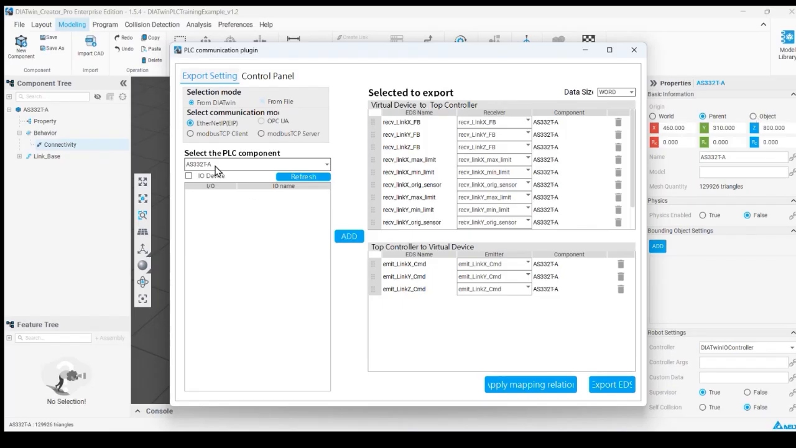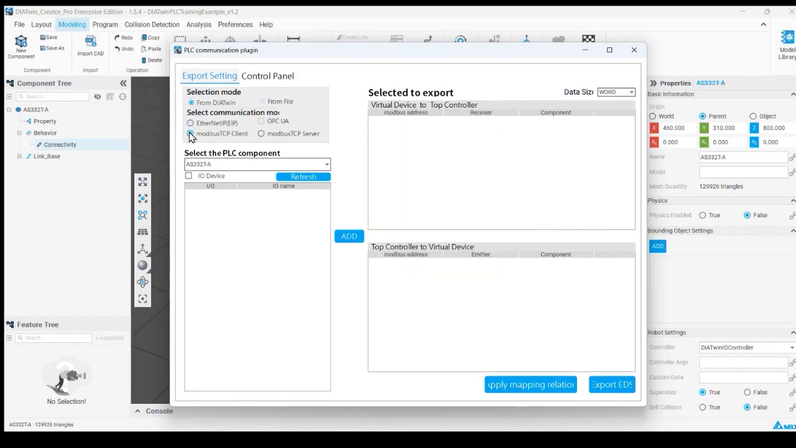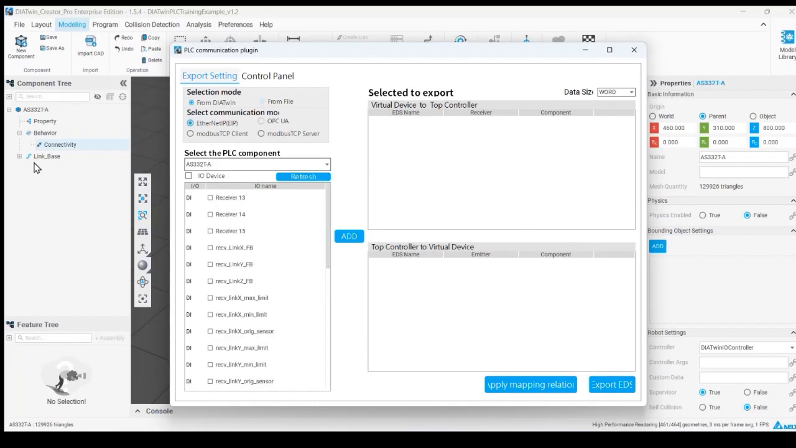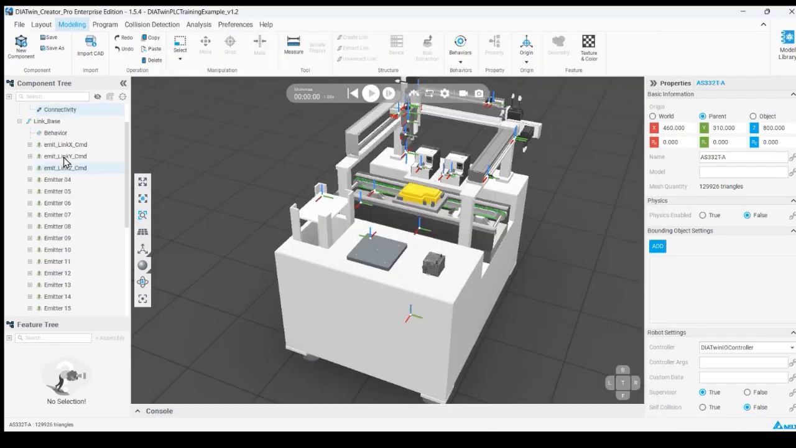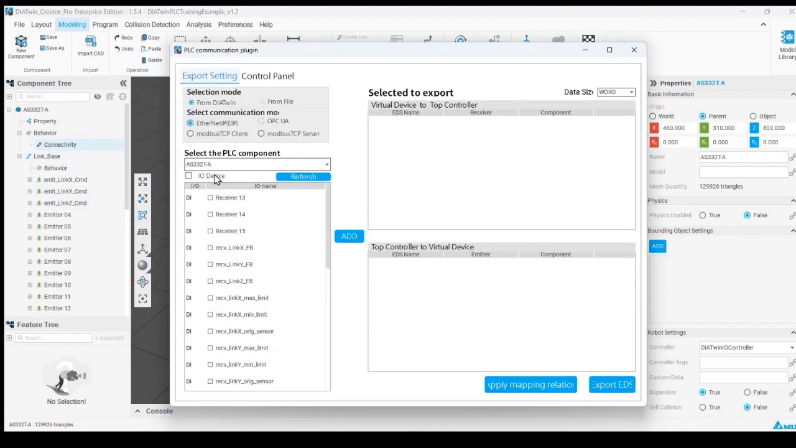How do we operate it? First we have to check the communication mode. If I switch to something else, this table will disappear. Next, select the PLC, because this PLC is the one I want to connect with the actual PLC. Then I press refresh. You can see a lot of emitter receiver devices already built up in this component, and when I press refresh, it helps me find them.